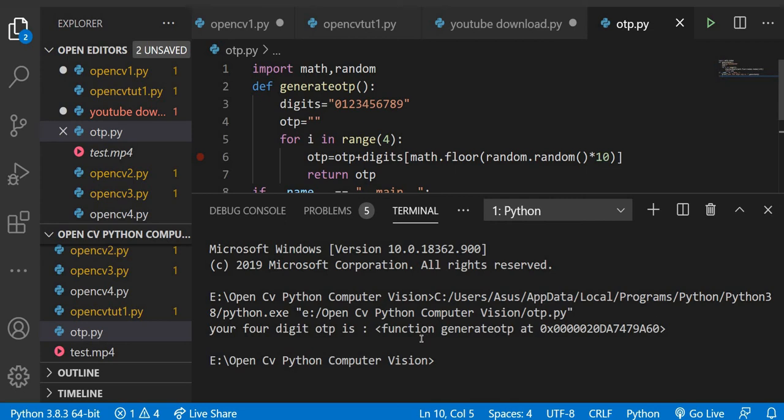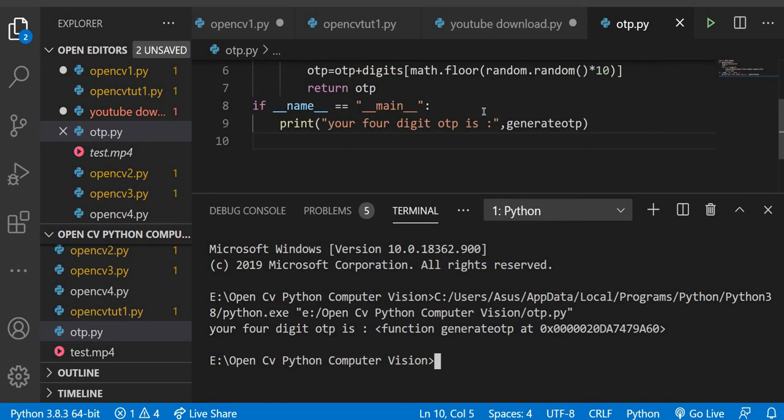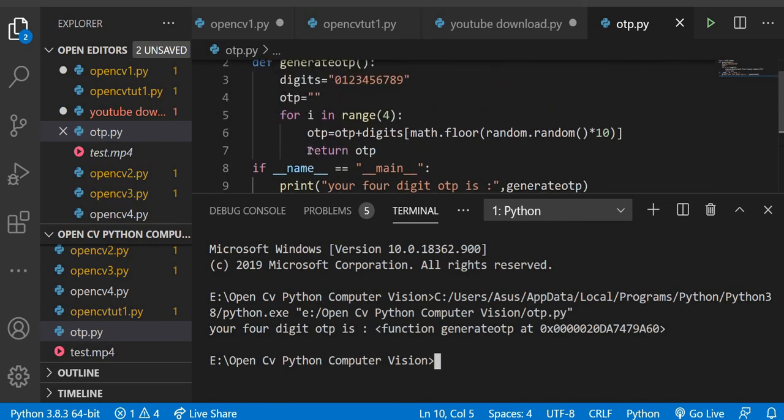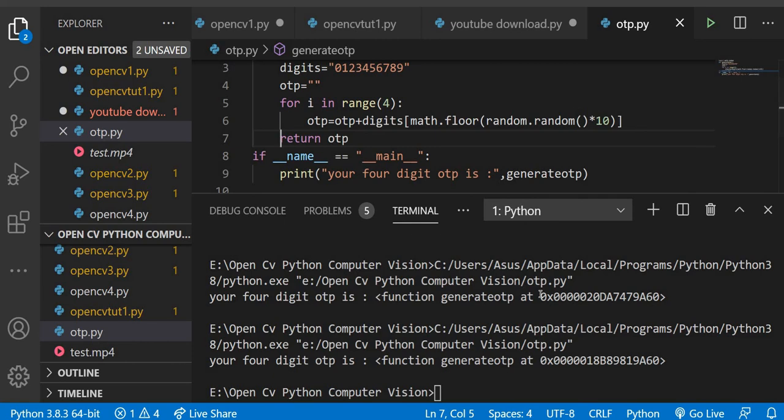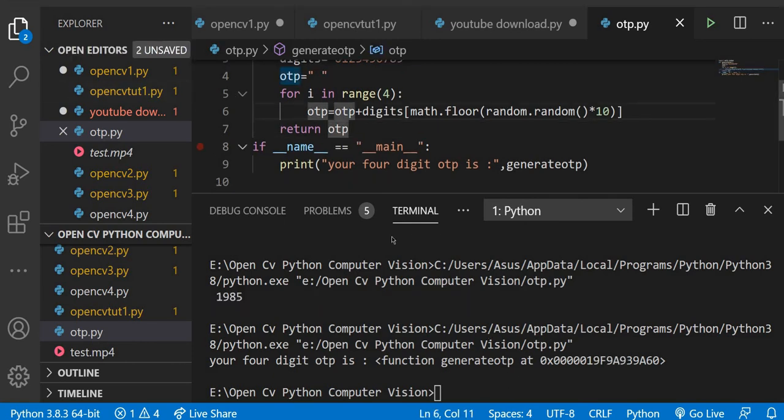So you can see that it is giving us the ID. So we have done something wrong. Let me check what I have done wrong. I have returned this OTP here in this for loop, but we have to return it in the function. So now it is okay. Now we will run it, and we should get a 4-digit OTP here. Still you can see that we are getting the same thing, the function generate OTP at this.